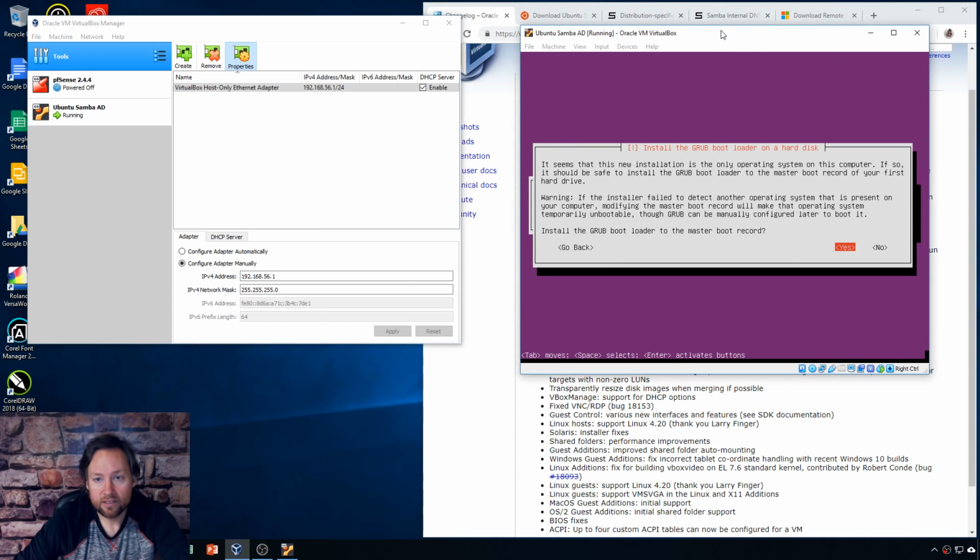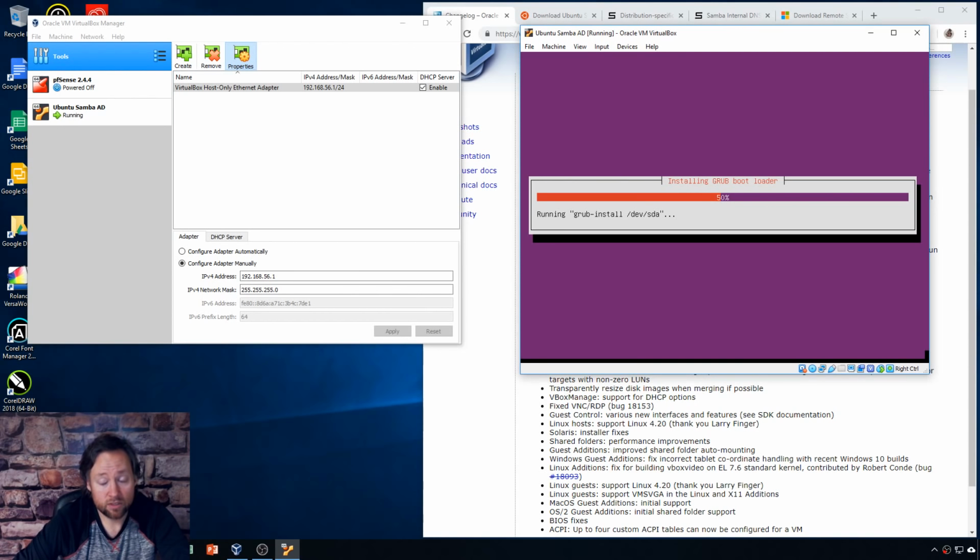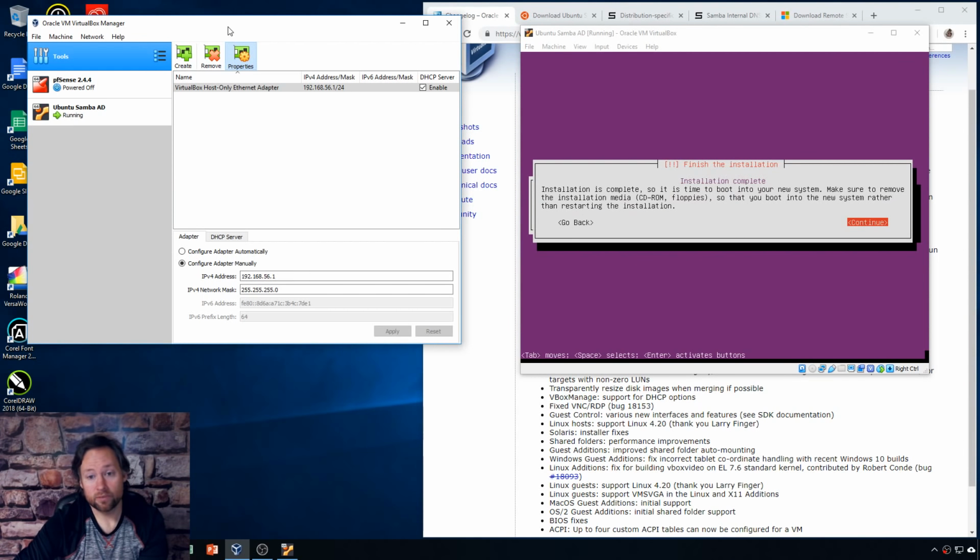Okay, so back to this. Yes, we want to install grub, and it is installing grub. So we will continue to wait. It doesn't help speed up anything, the fact that I'm capturing on this computer as well. So that's probably part of it. And this is not necessarily a high performance machine. Installation complete.